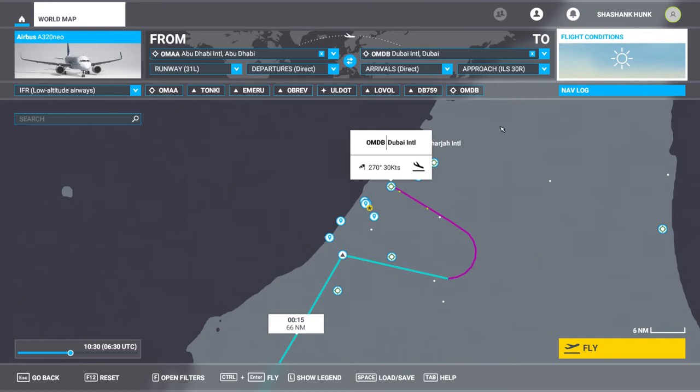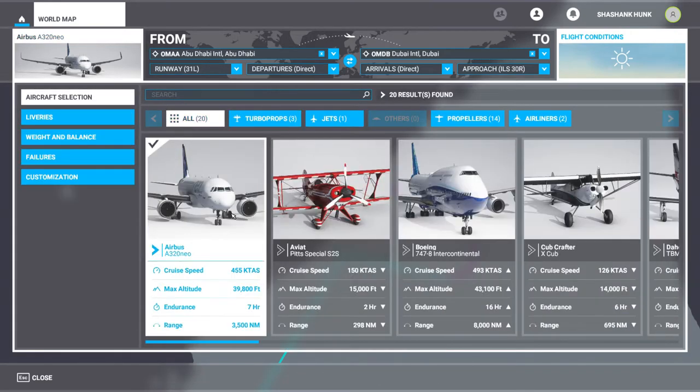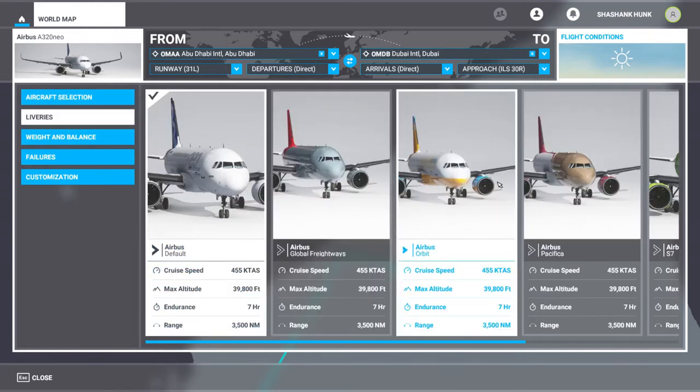Let's go back. So let's check it once again. 31L departure, Abu Dhabi International, Dubai International, arrivals and approaches is ILS 30R. Alright, I will leave my plane at this Airbus A320neo. I can choose my liveries. This yellow one looks good. Let's choose this.